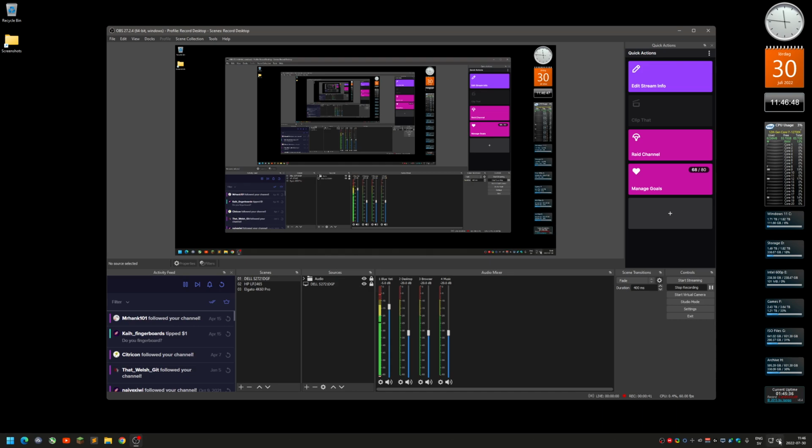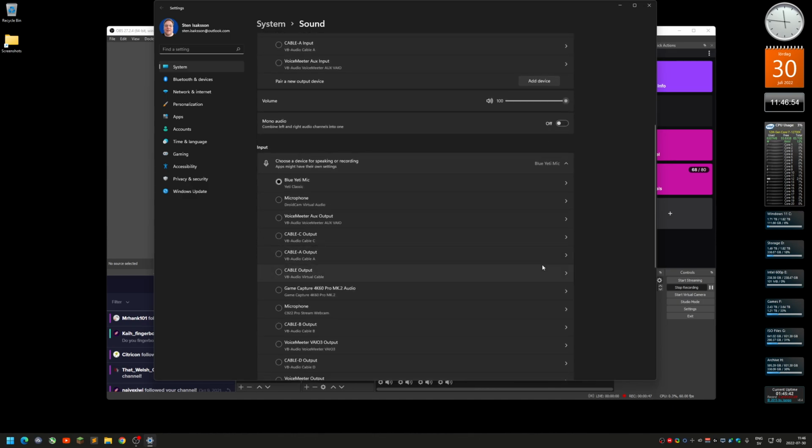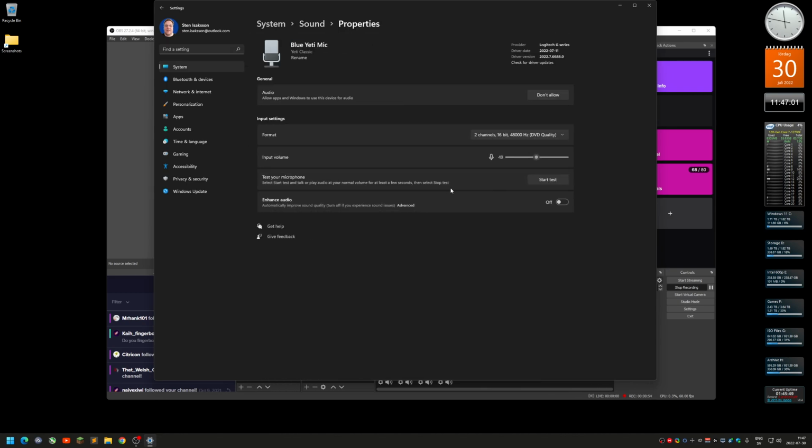And one thing I do, Windows 11 is a little bit weird. Every time I start the computer, it will reset the volume on my mic. I have the Blue Yeti here, and every time I start the computer, it's set to 100%. I usually set it to 50%, because if I have it at 100, it will capture a lot of background noise. So input volume, set it to 50%. That way the Blue Yeti doesn't pick up a bunch of background noise.